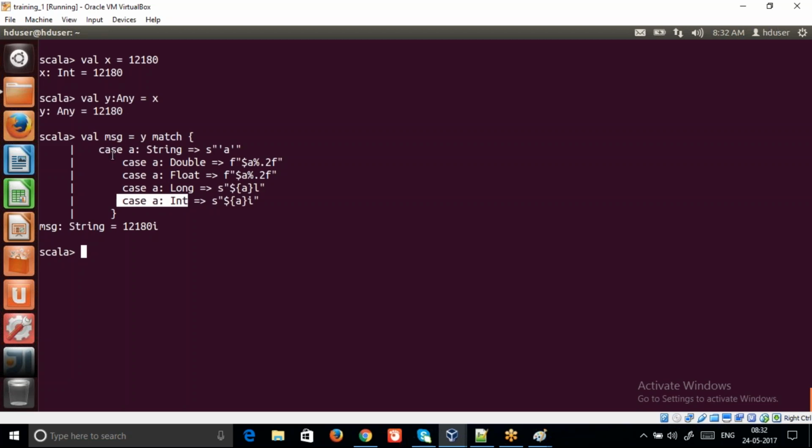We know that the value of Y, when evaluated, we get 12180, which is an integer, so that pattern matches. And whatever is on the right hand side is nothing but a string interpolation, just concatenating I there. We evaluate A and concatenate I.